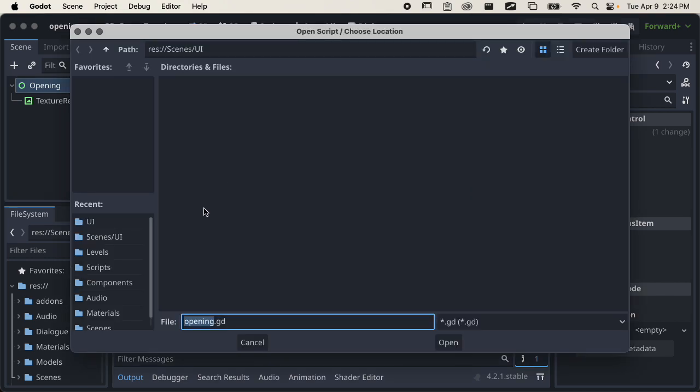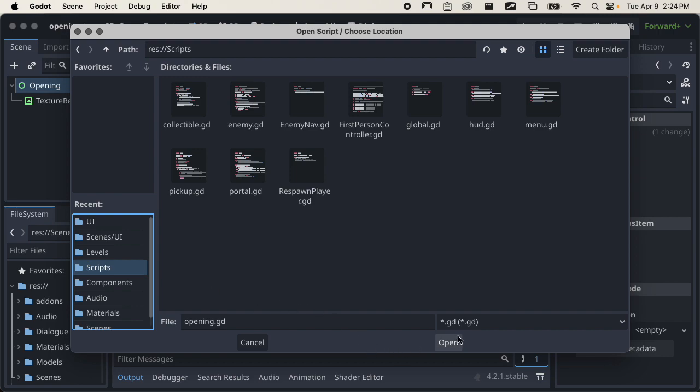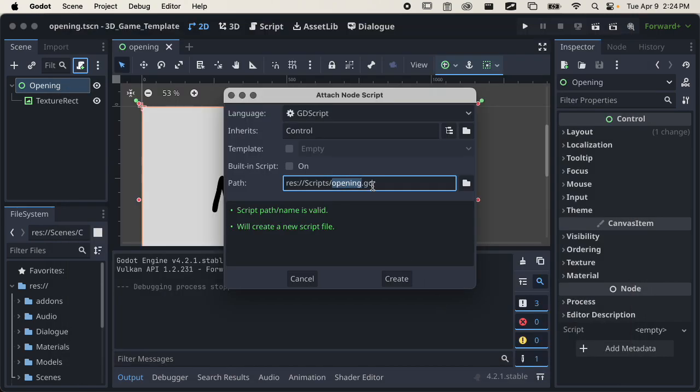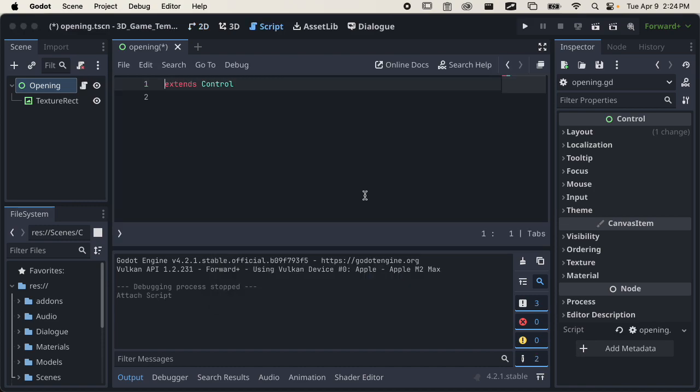And I'm going to click on the folder, make sure this goes into scripts. And then opening.gd is fine. That's a good name for this because it's going to script the opening. So I'll click create here. And so I need a few variables that I can set to start, and then we're just going to use a couple lines of code with our dialog manager.